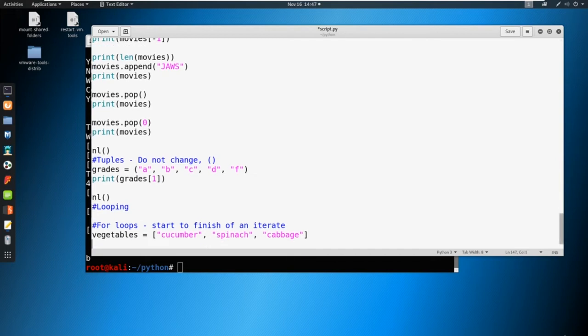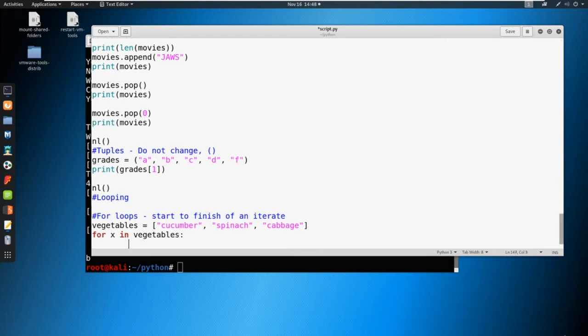Now, for this for loop, we're going to say for x. And remember, same thing with bash, x can be whatever you want to call it. You can call this for veggies. You can call it whatever you want. I just like to use a letter because it's simple to type out. We're going to say for x in vegetables, we're just going to print x.